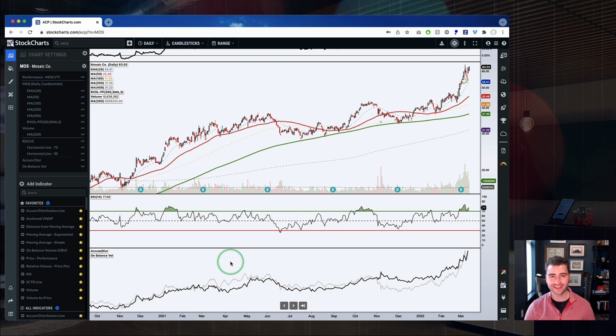So that is our tour of my 3 favorite volume indicators here in ACP. We've got volume itself with that 200-day, 200-period moving average. We've got our relative volume price plot as well. And then our bonus round, we've kind of got 2 jammed into one. We've got accumulation distribution and on-balance volume charted in the same panel. So those are my favorite volume indicators.